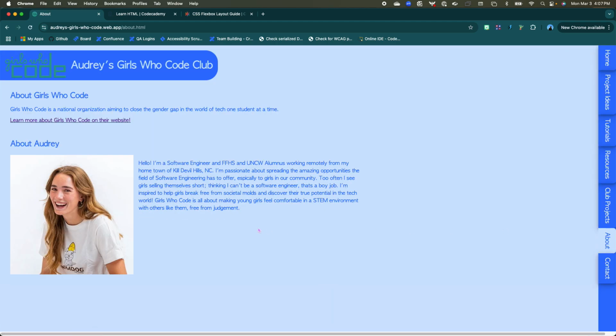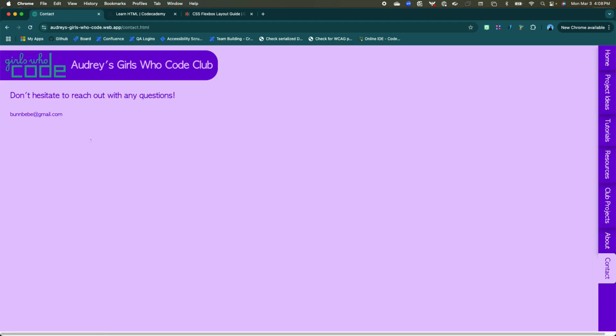Next tab is our About page. This is about Girls Who Code, and then about me. And last but not least, our contact page that is very empty because it just has my email on it. So that is the website in its basic form. We have all these helpful tabs over here. Now, what does this look like in code?